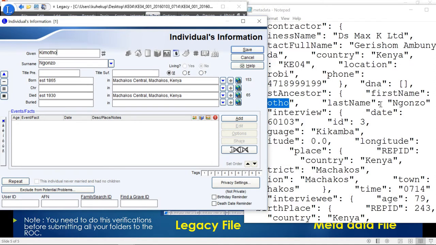Okay? But if what was written in the metadata file is correct, you just need to copy exactly what you see on the first name, put it in the given name, and whatever you see in the last name, you put it in the surname, and you're good to go. Let me have a look at what's written here. This is a bracket. This is within the bracket. Let's see the location.